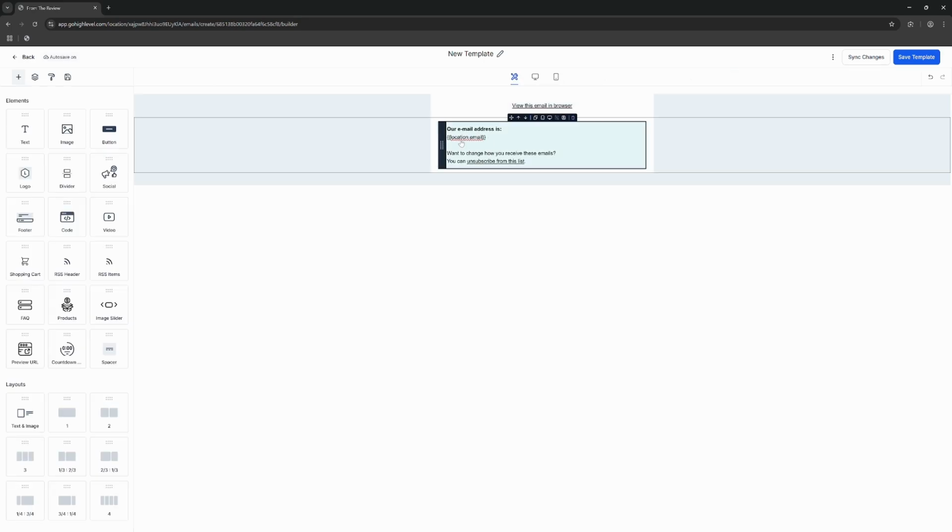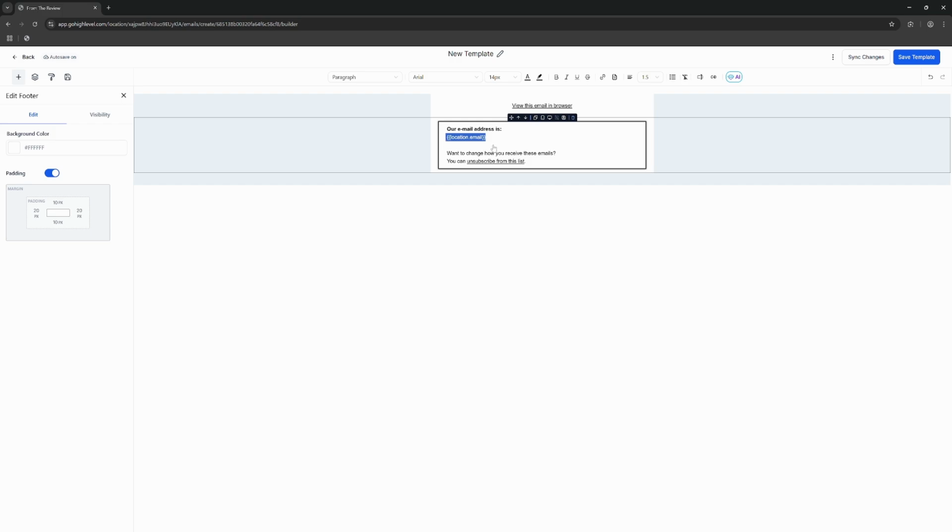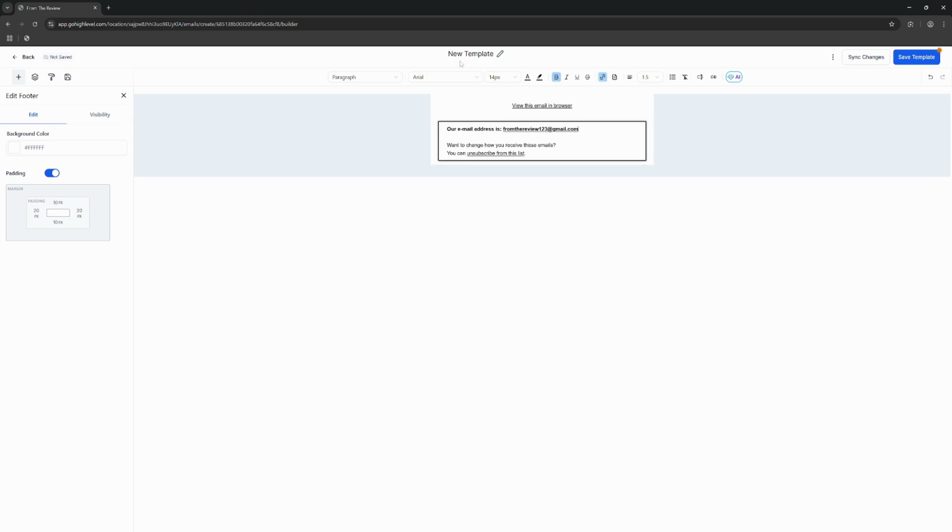And inside of our footer, I want to change out the email in here. So in here, I'm going to put in my email address. Also, we can add in our business address as well. So we can just click enter and add in our business address here as well. I recommend doing that. And once you've done that, you're going to want to put in a name up here.